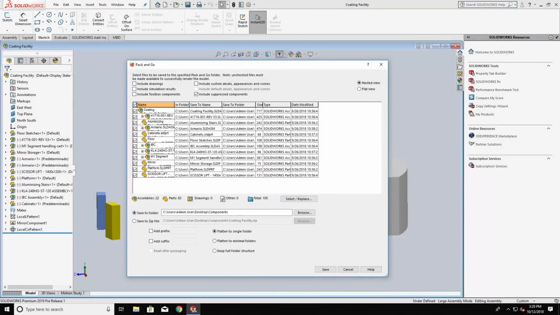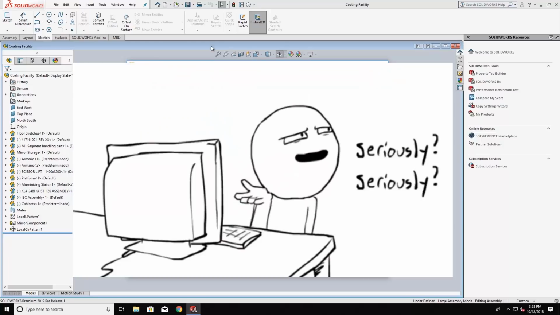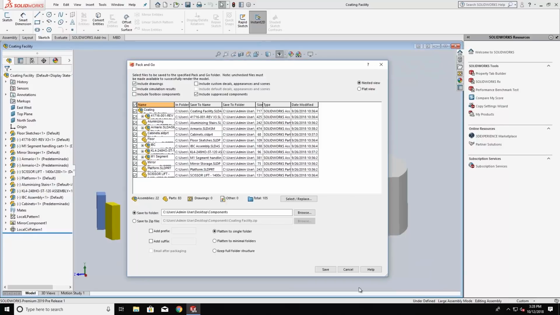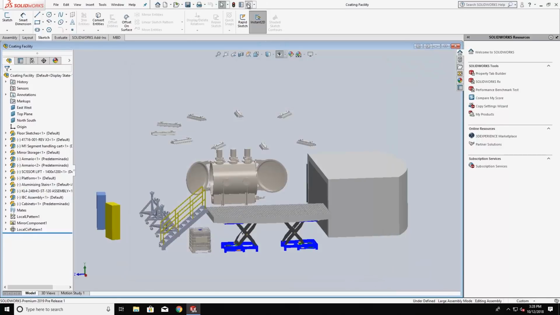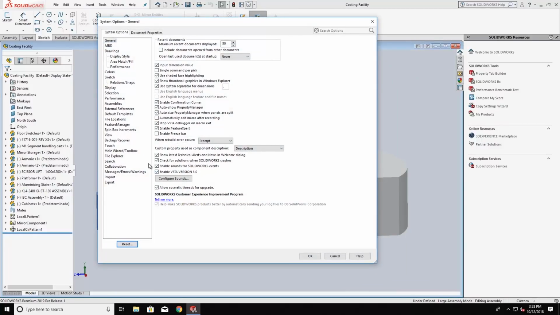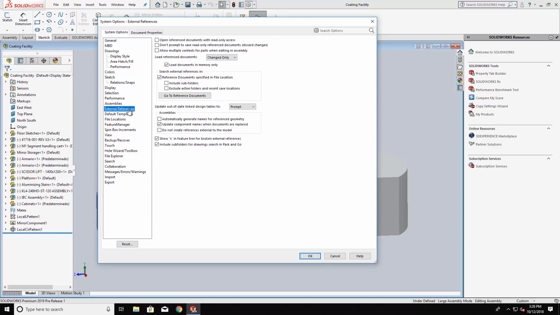Okay, enhancements for Pack and Go. Have you ever checked the Include Drawing box and felt like this? Well, new for 2019 is an option to improve performance when searching for drawings to include in the Pack and Go. Now, when you select Include Drawings, you can improve performance by limiting the search for drawings to specific folders.